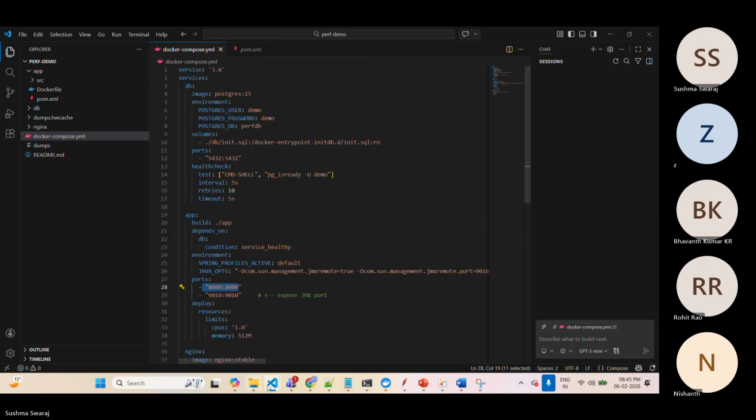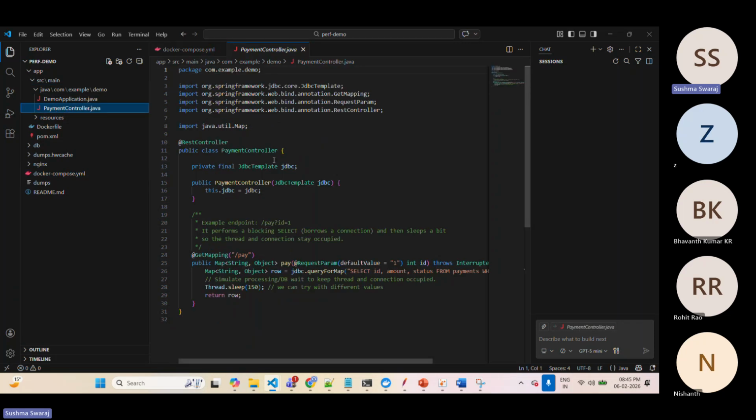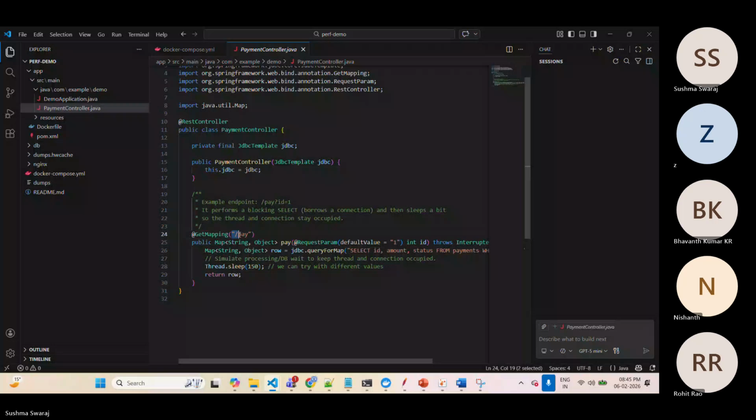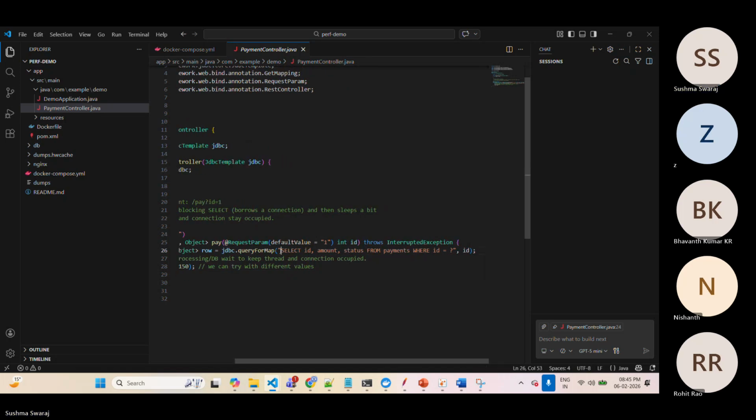Okay. So what is happening in the background? If you go to my source code, this is a payment controller. It has one endpoint, which I'll be invoking from my browser, /pay. Similarly, localhost:8080/pay. Now, what it is doing is running this query in the background.